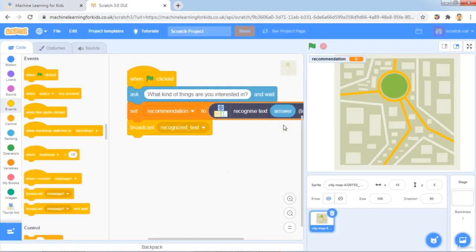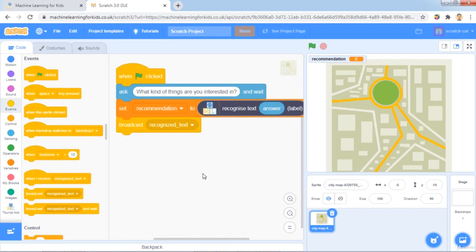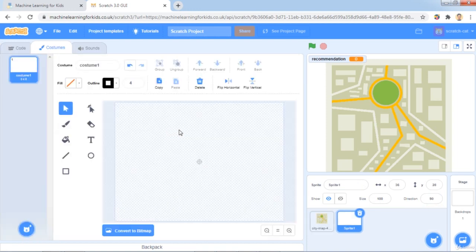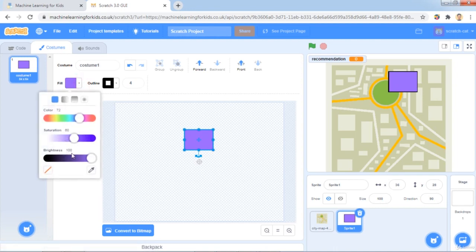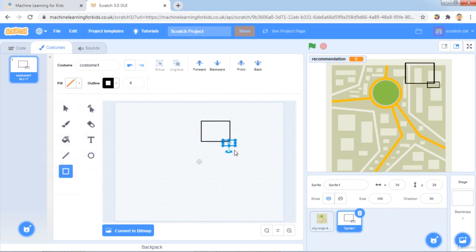And click OK. Now we should use logic blocks. What happens when the answer is museum or zoo park or gallery? Okay, now I'm going to create 3 new sprites. Just bring the cursor here and click the paint icon. And I'm going to draw a simple rectangle. Let's say that this area will be the museum.